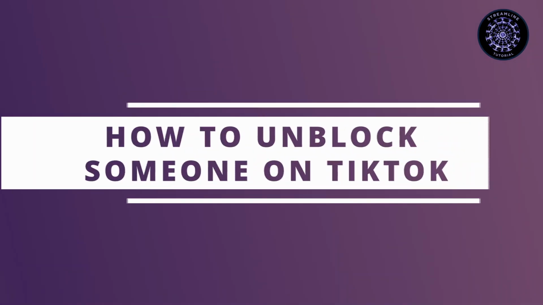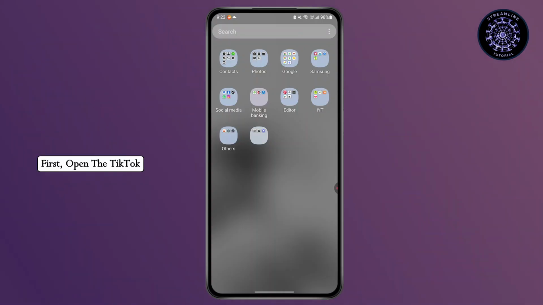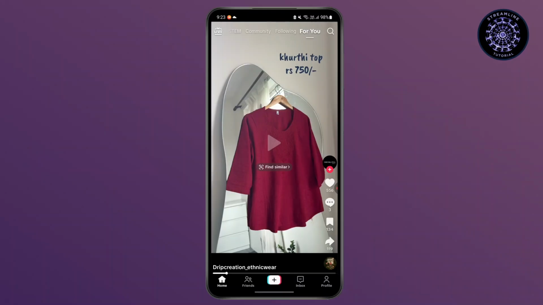How to unblock someone on TikTok on Android. This tutorial shows you how to remove someone from your block list in just a few steps. First, open the TikTok app on your Android device.